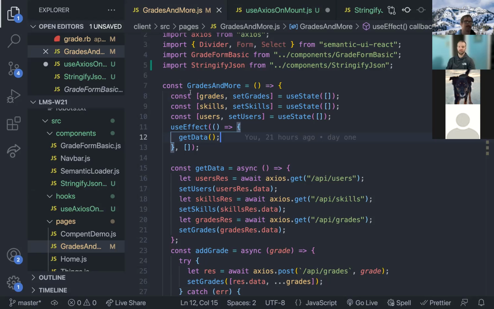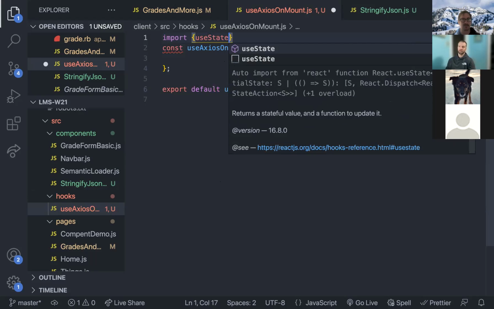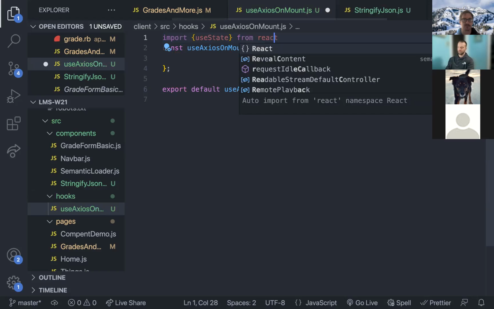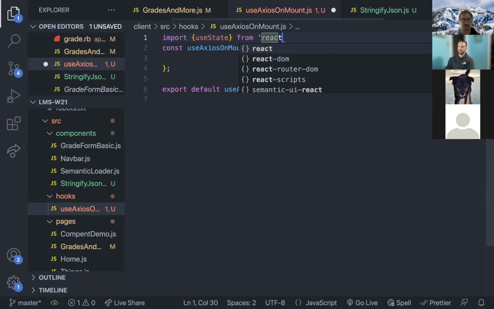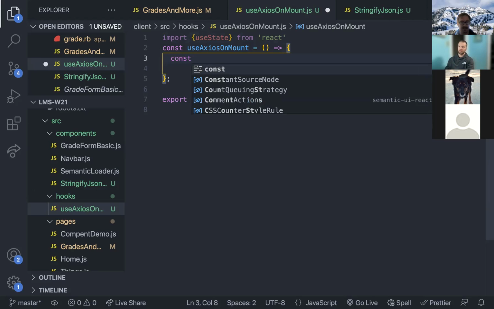So first I create some state with my useState hook. So let's go ahead and do that. I can import useState from React. Cool. And then I can just create my state.